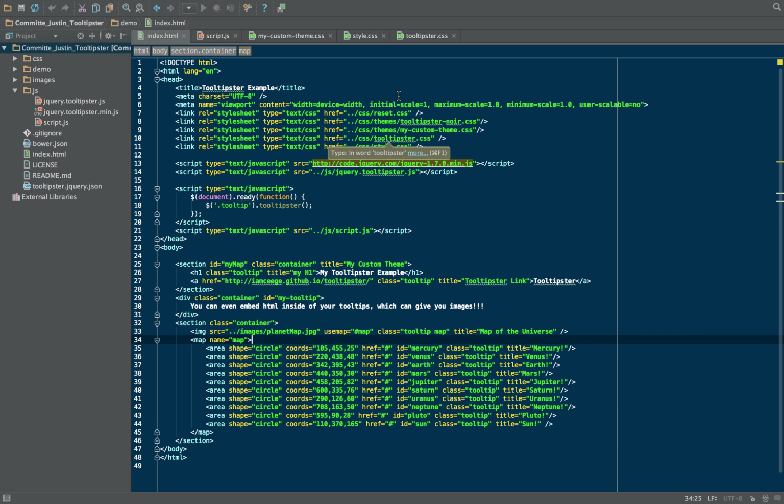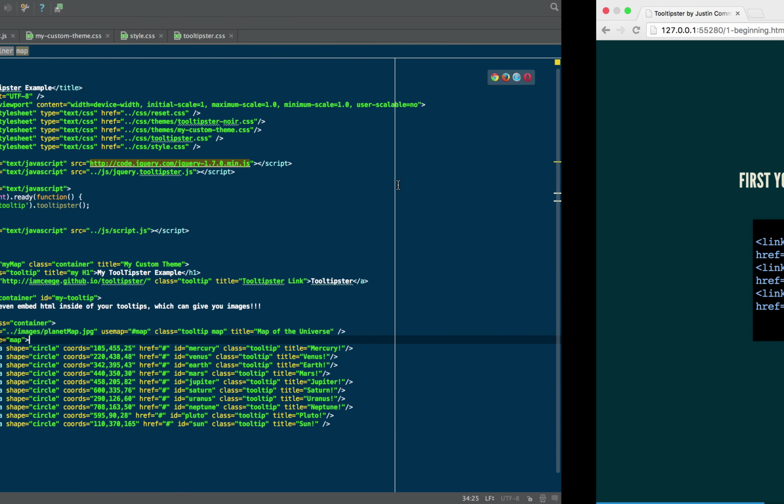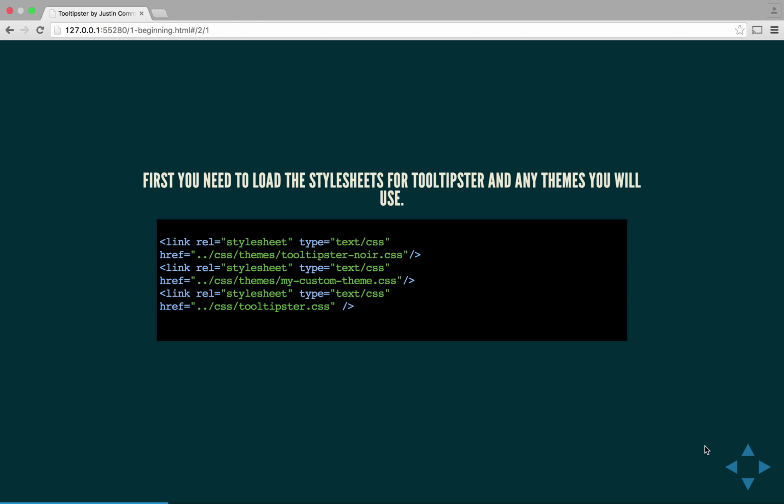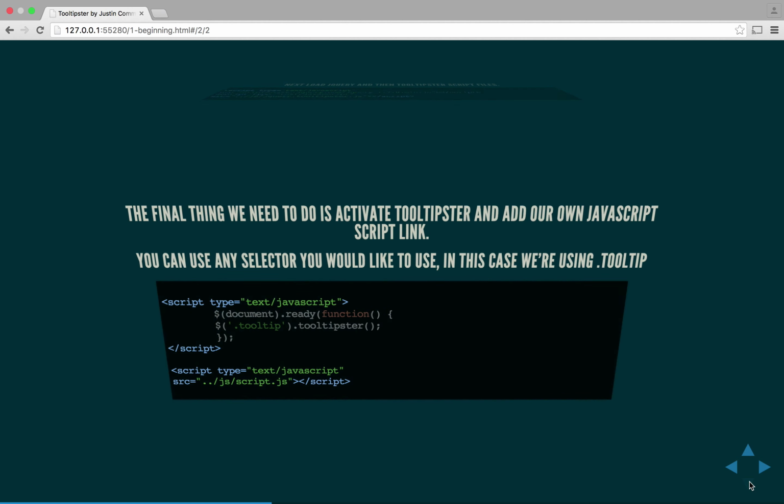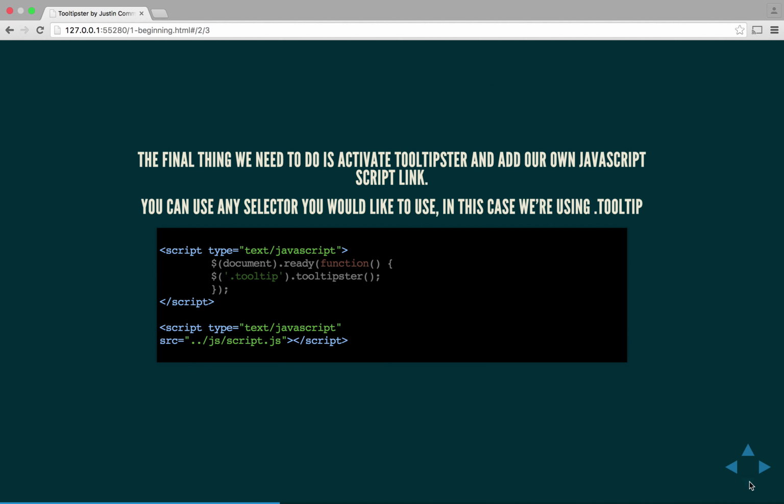Then you have your own style sheet after that. I have a reset here and whatever. Then you need to load jQuery and then the Tooltipster script files. So you got your jQuery and then you got your Tooltipster JavaScript file. And the final thing you need to do is activate Tooltipster and add your own JavaScript script link underneath that. And this order is important. It needs to be done in this order.